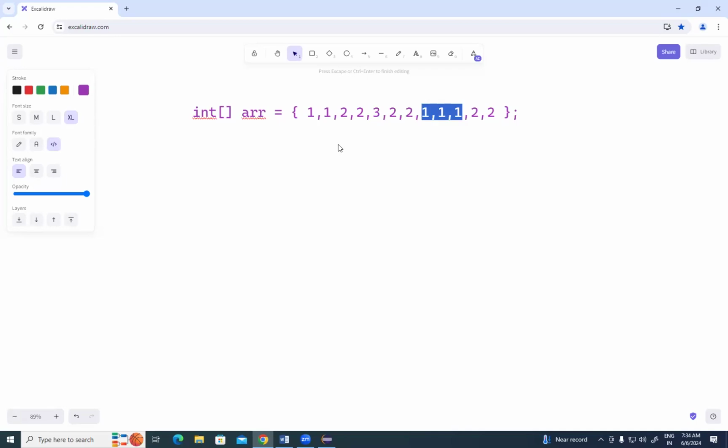2. Very good. But who is the most consecutively repeated element of this array? 1. What is our answer? 1. What is our requirement? We want to find the most consecutively repeated element of the array. So our output should be 1. And how many times is it repeated? 3 times. Guys, did you get my point?